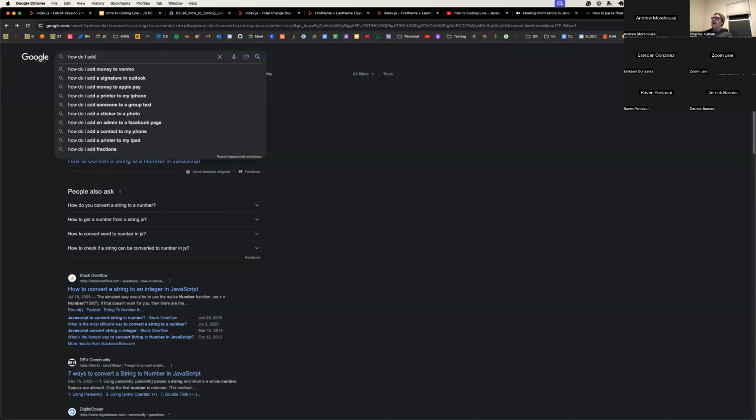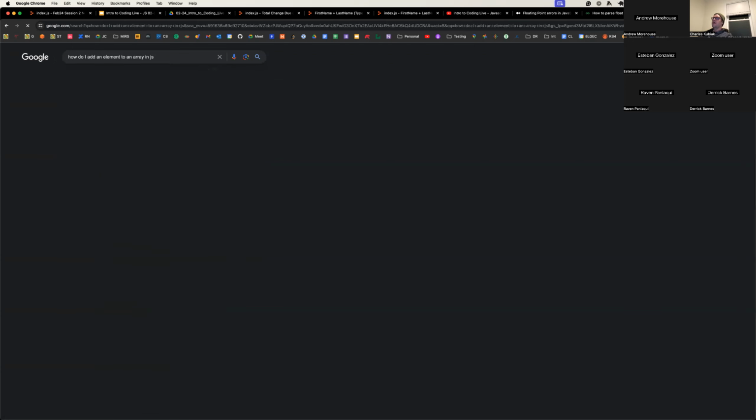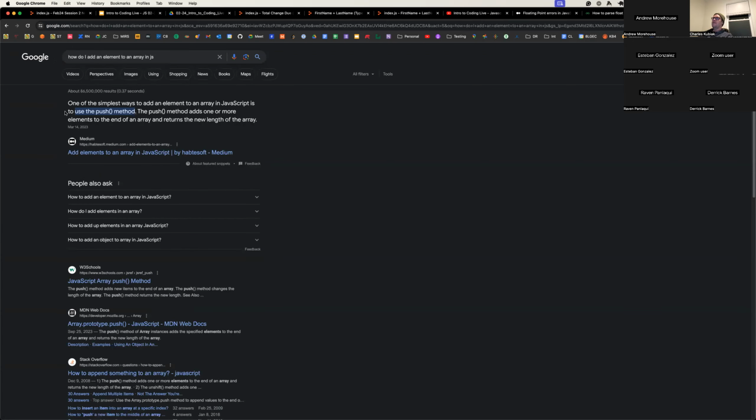The appropriate way is to ask, how do I add an element to an array? It's already started suggesting, in Java to a NumPy array, dictionary in Python, a list, vector in C++, an element in JavaScript. So an element to an array, and you can write JavaScript or you can write JS. And this is the correct answer. You're going to use the push method. That's one way to do it.